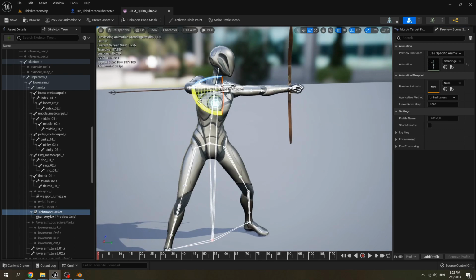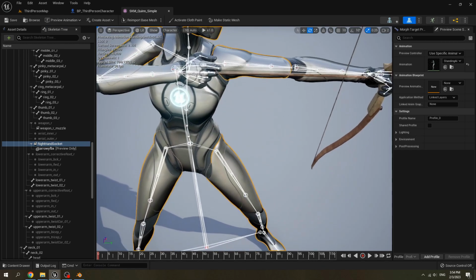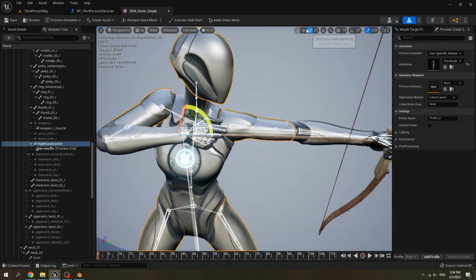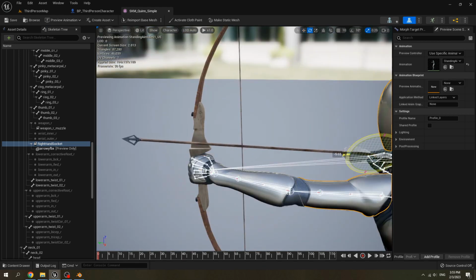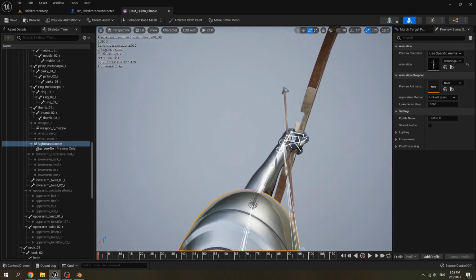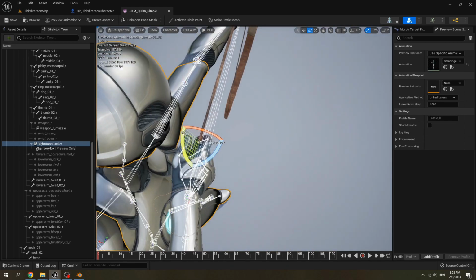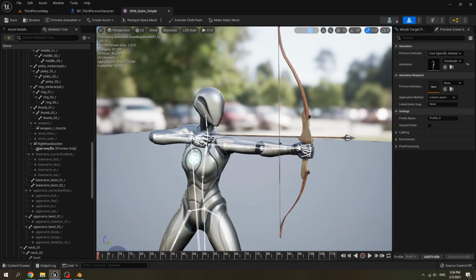Adjust our preview mesh, adjust our arrow, rotate it, and now it stays in the correct place.